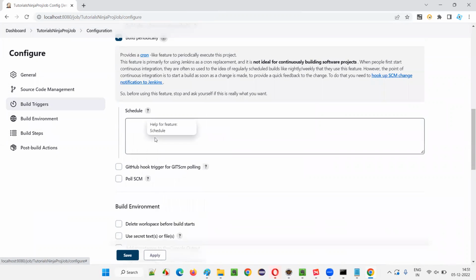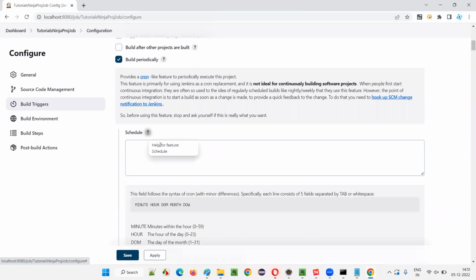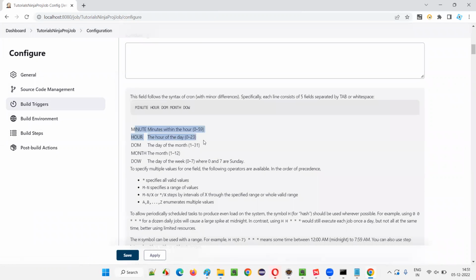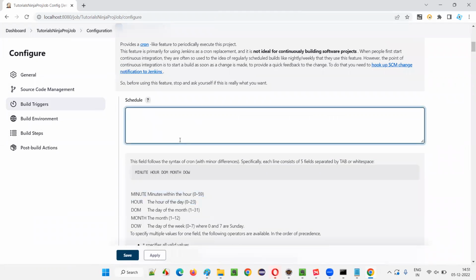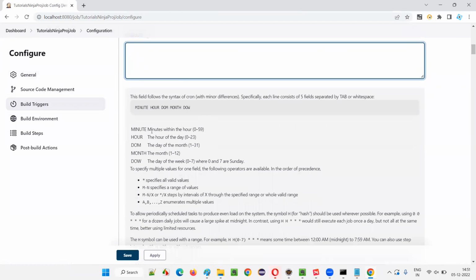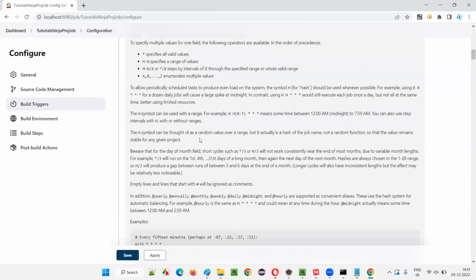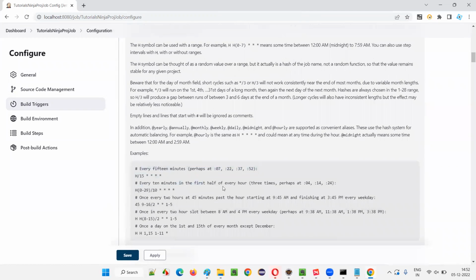There's a schedule, okay? Click on schedule. Here you're getting a lot of options, guys. If I want to give Jenkins some instructions, these are the different instructions, guys. Some examples are also given.